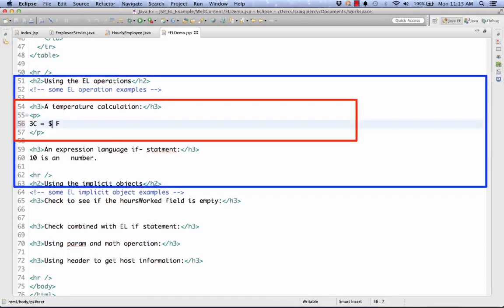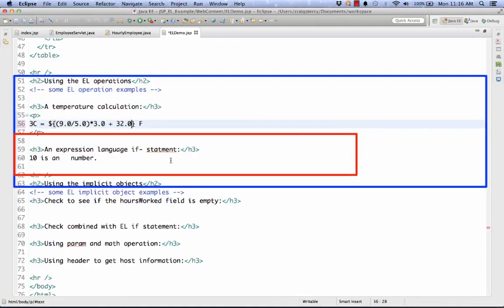As usual, $ and brace. You might recall that the conversion from Celsius to Fahrenheit is approximately 9/5 C, 3 being our Celsius temperature, plus 32 degrees. So when we test our new expression, we should see 3 degrees Celsius is equal to the equivalent number in Fahrenheit. For our next example, let's do something slightly more complicated.